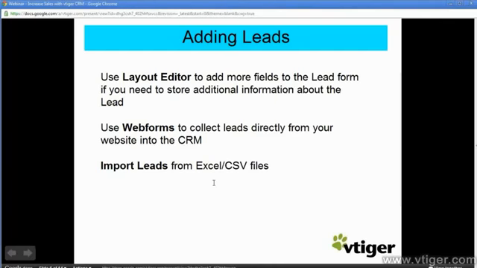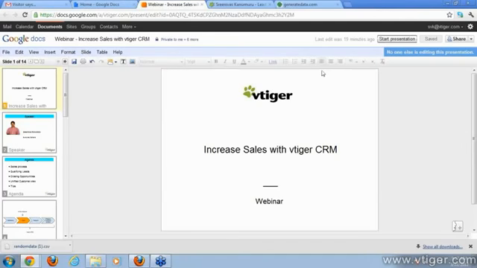The other way is actually to use web forms. So in vTiger, we have made it easy to allow you to create web forms and then include or embed those web forms into your website. So I'm just going to point you to the module that you should go to create those web forms. And there's more documentation and also videos that talk about this.